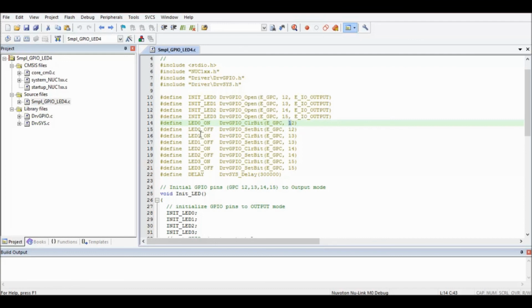To turn off the LED, the macro name is LED0_OFF. To turn off means active high. We have to drive high at pin number 12 of GPIO port C, so we have to use the set bit function. Again it has two arguments: IO group is port C, and pin number 12. And the next macro is LED1_ON.